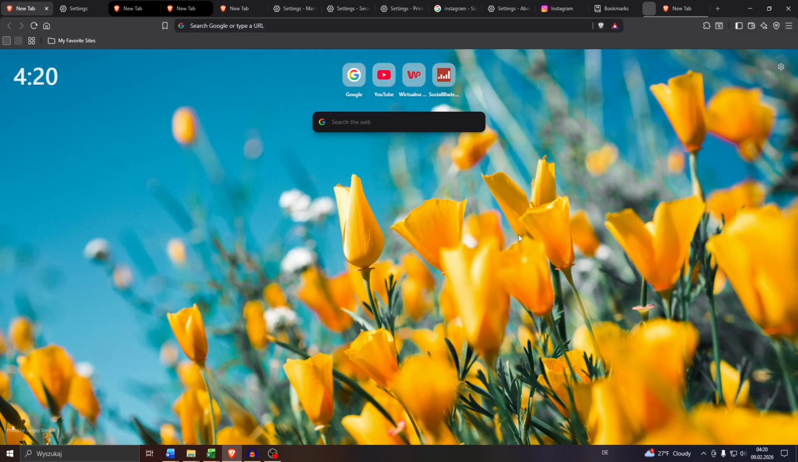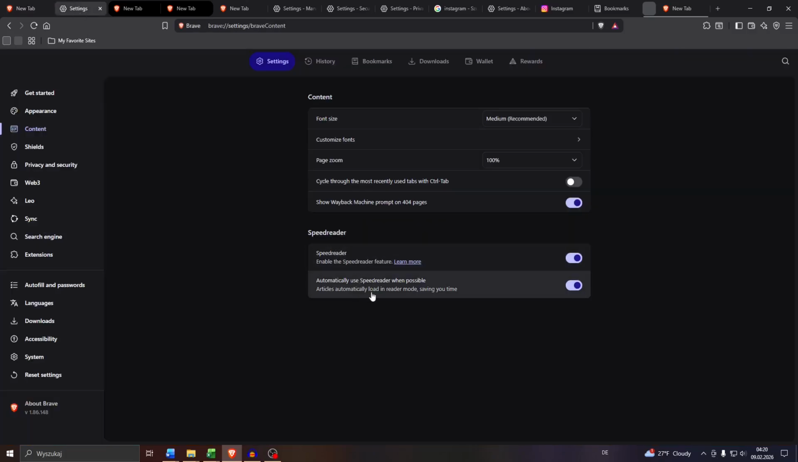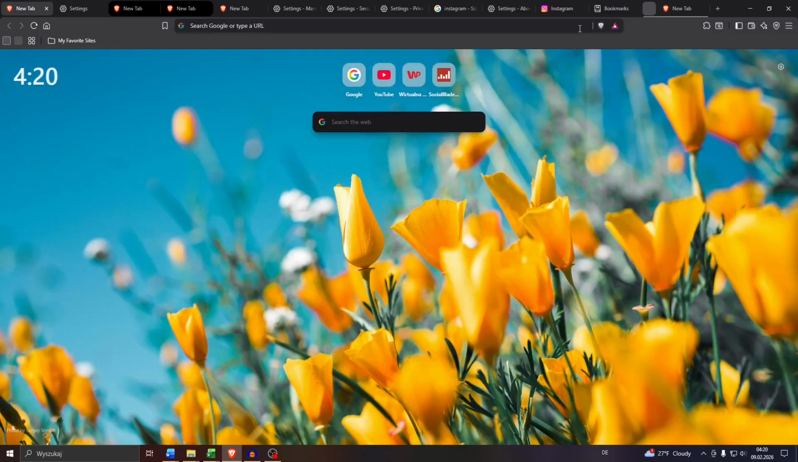Just bear in mind that the speed reader mode is not always available for each and every page, as you can see. But if possible, if available, you may see the small icon here, just like I explained a moment ago. So that's how you use the reading mode on Brave browser in 2026 guys.